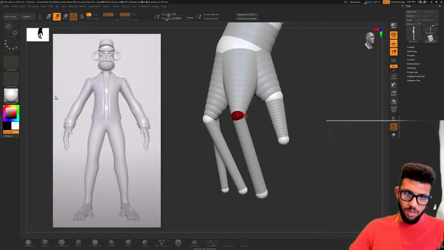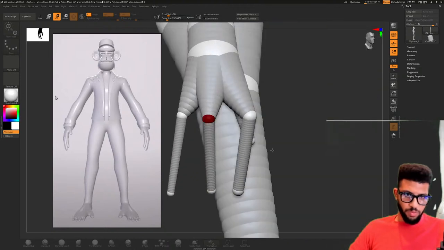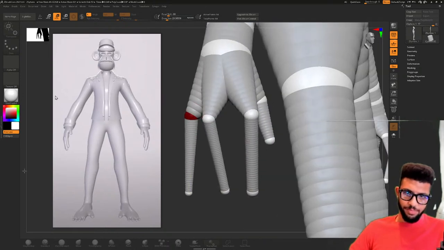I don't like the way I model fingers and hands. Always room for improvement in that area.